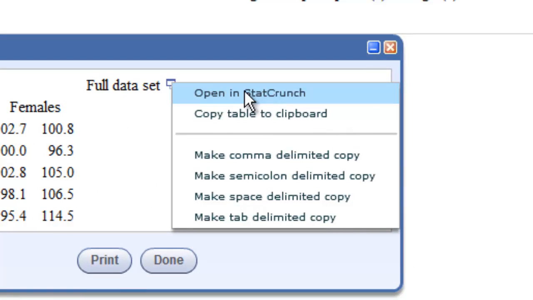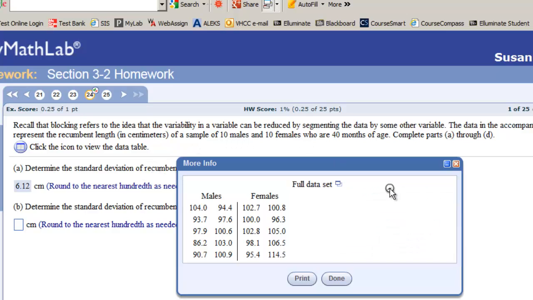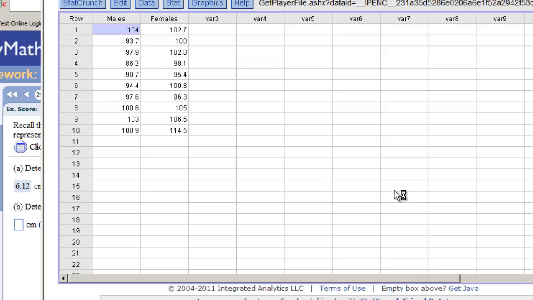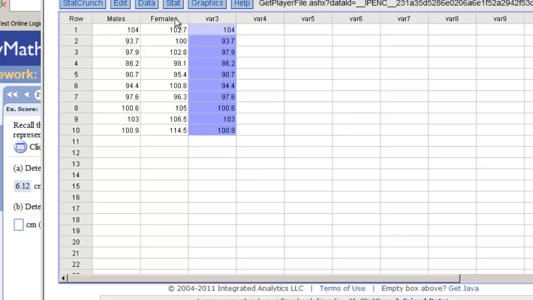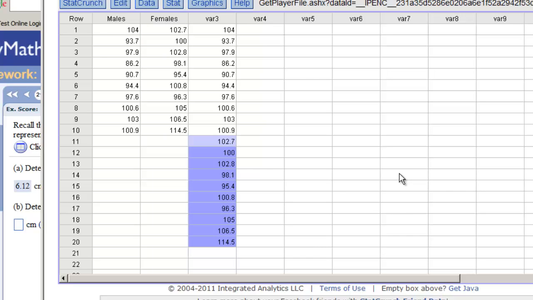Now before we do that, notice that the problem says to find the standard deviation, the A part, for both males and females. So when we open this in StatCrunch, we have a column with males and a column with females. Since we need all this data in one column, the easiest way to do that is to copy. You just highlight it, hit Control-C, go over here to the third column and hit Control-V, and do the same thing for females. Control-C, go down here to your next open space in column 3 and Control-V.